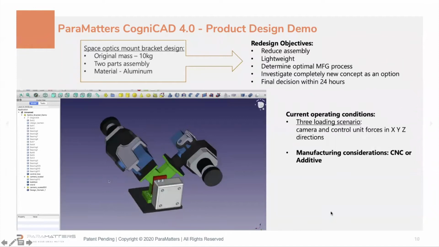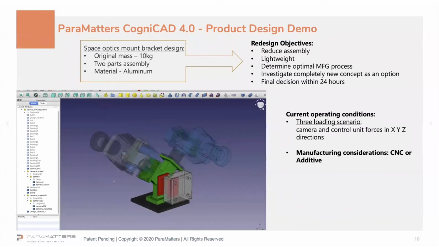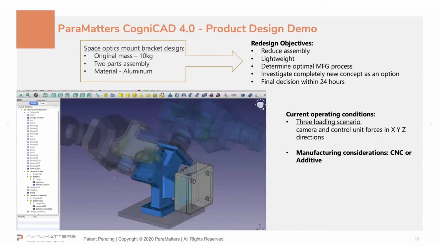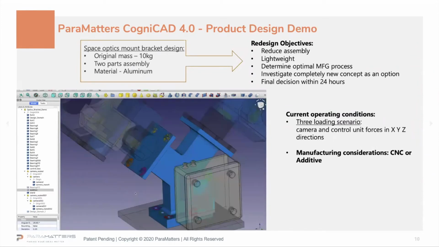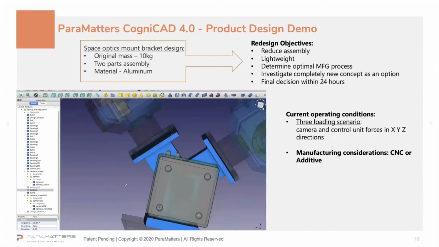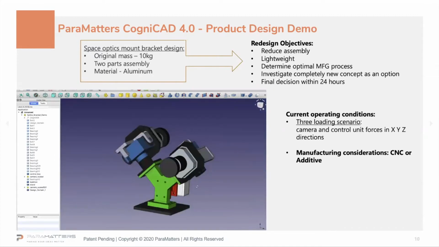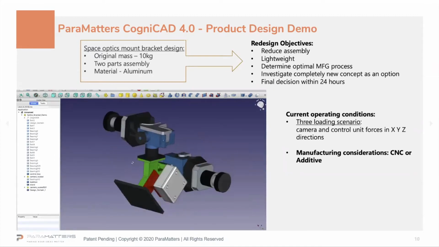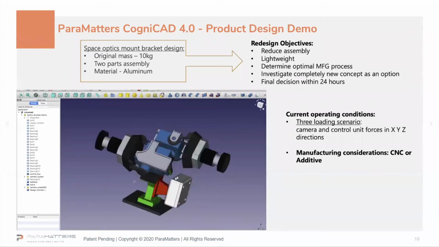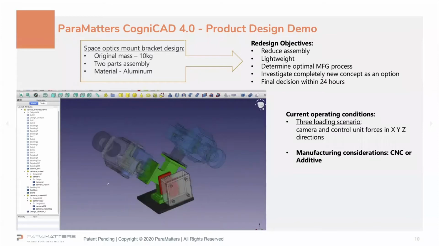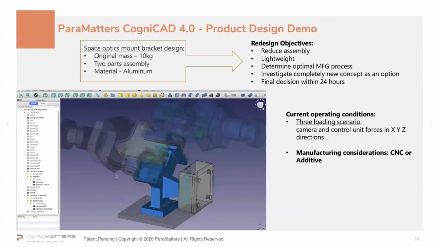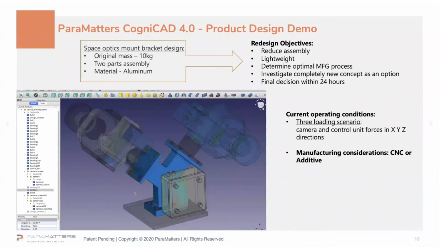So the model that we're going to work on is a real life example that we've developed, where there's a design that needs to be redesigned, and the design objectives are to reduce assembly, to lightweight it, to find out the optimal manufacturing process, and come up with a whole new concept potentially. So there's an existing design that has two cameras attached to it. It's a bracket with two cameras on it and a control system. And this is the design that we're going to try to redesign using CogniCAD.